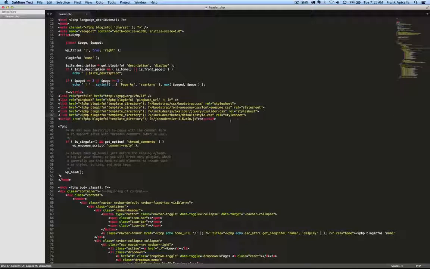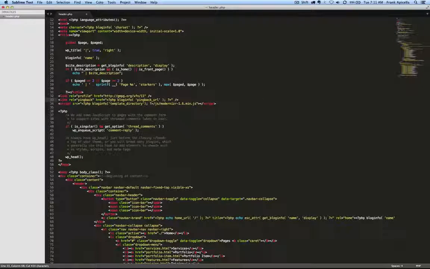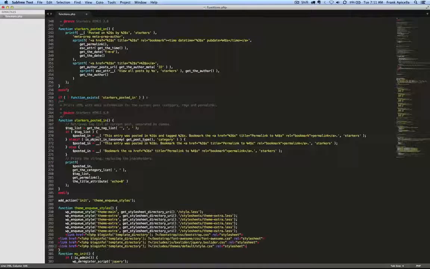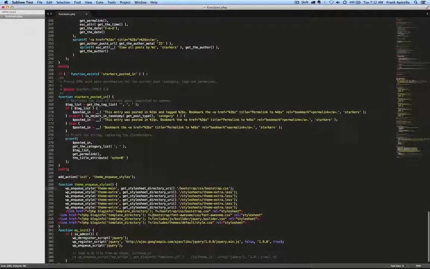So let's actually come back here. This is one way of doing it, right? And the more accepted way is to enqueue your styles, so you have a little bit more control over them. So I'm going to paste them here just so I can grab these, right? Paste all this stuff here. Just bear with me.